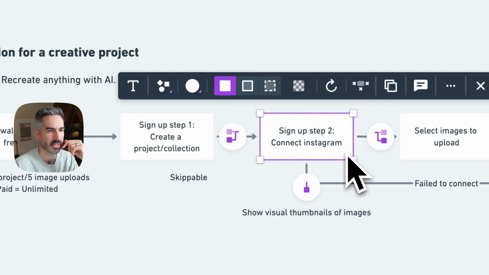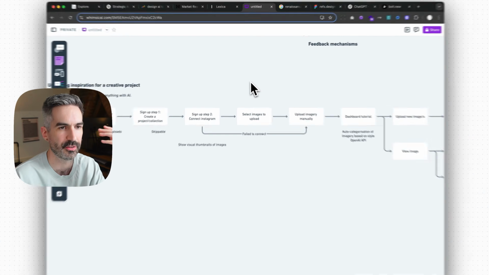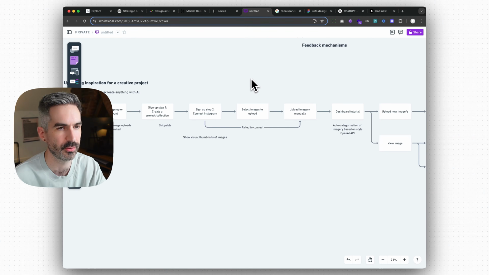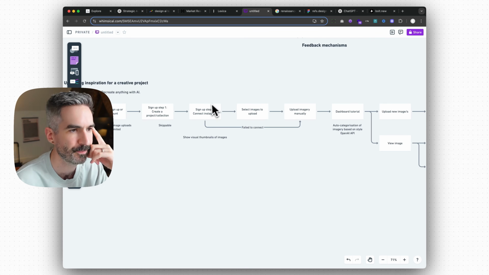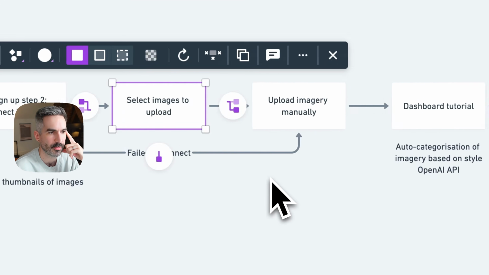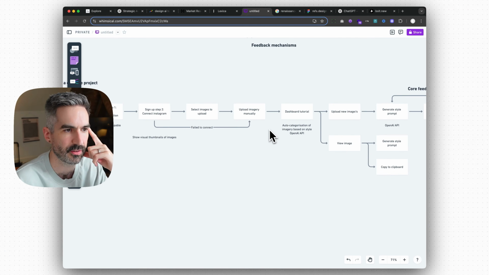Step 2 then would be connect your Instagram. I don't want to do Instagram and Pinterest here because I think that's going to be too much work. I'm just going to do Instagram because I know I already do it. I can test it better because then I can see what of my saved references I can bring in here. I then want to be able to select images to upload from my Instagram saved feed.